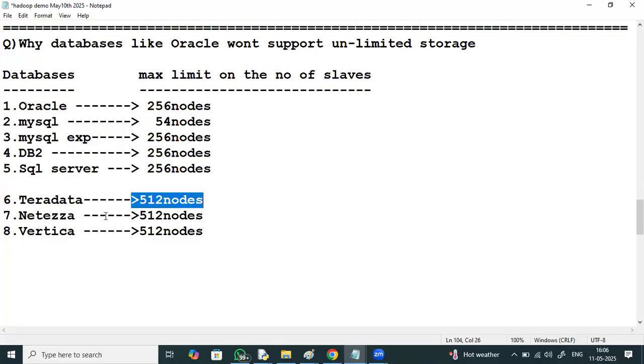Teradata 512 nodes, Netezza 512, Vertica 512 nodes. Now Teradata and Netezza are supporting a maximum of 1024 nodes or systems for storing their data. 1024 CPUs or systems for storing the data.